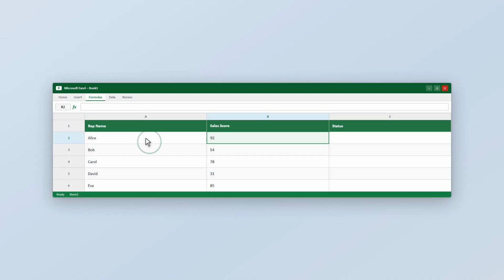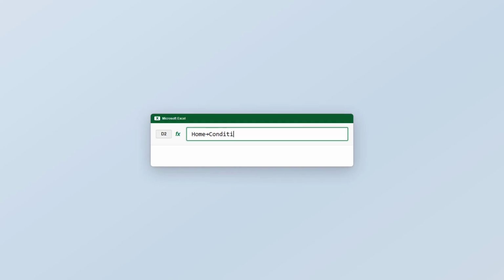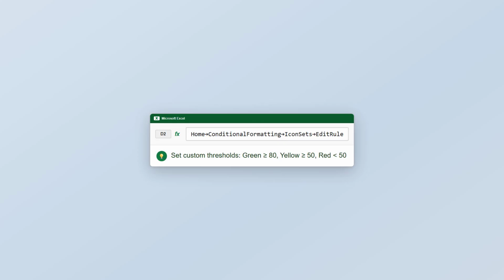Start by selecting the range of values you want to format. In this case, our sales performance scores in column B. Next, go to the Home tab on the ribbon and click Conditional Formatting in the Styles group. By default, Excel splits your values into 3 equal percentile groups and assigns a green, yellow, or red icon to each, but you can fully customize this.